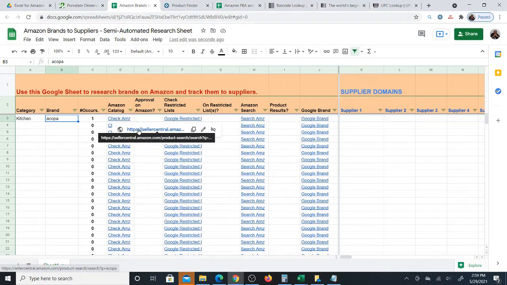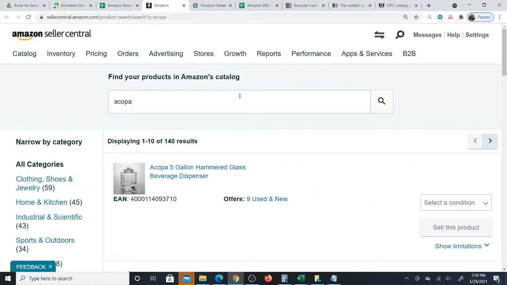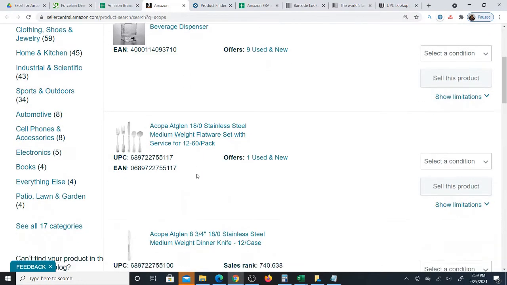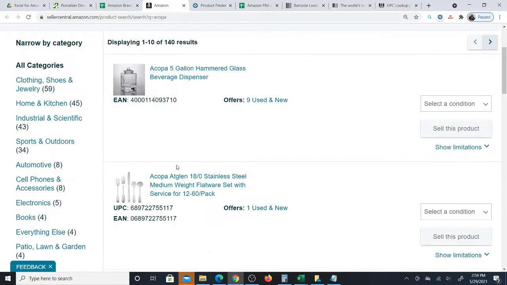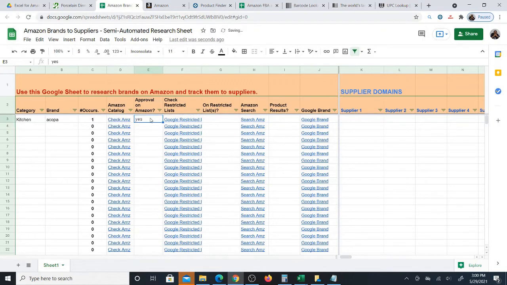And the first automated link I have here is one that automatically brings me to the Amazon catalog, Seller Central, with the brand name. So I can immediately look and see that I have approval to sell this brand, because I see a few products there, and I already see I have permission to sell it new and used. Okay, I have approval, right? So that's one good thing. I want to make a note on that. I'm going to go ahead and say, yes, I have approval on Amazon.